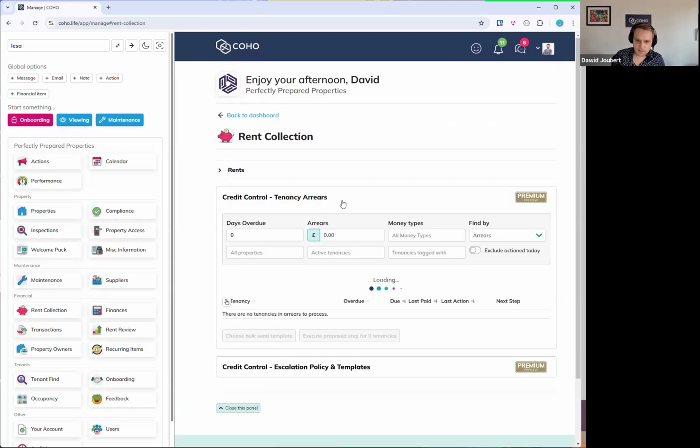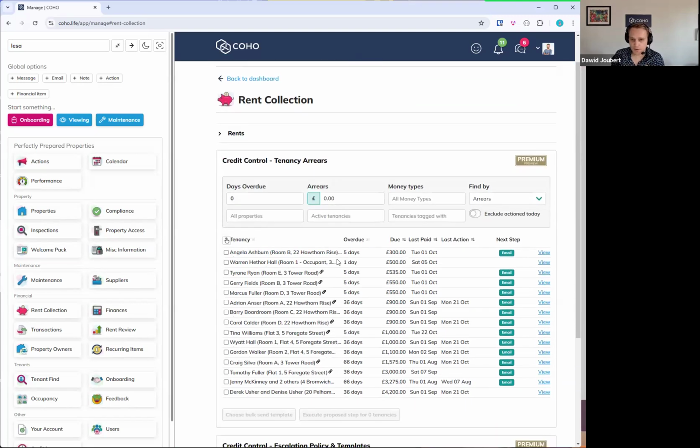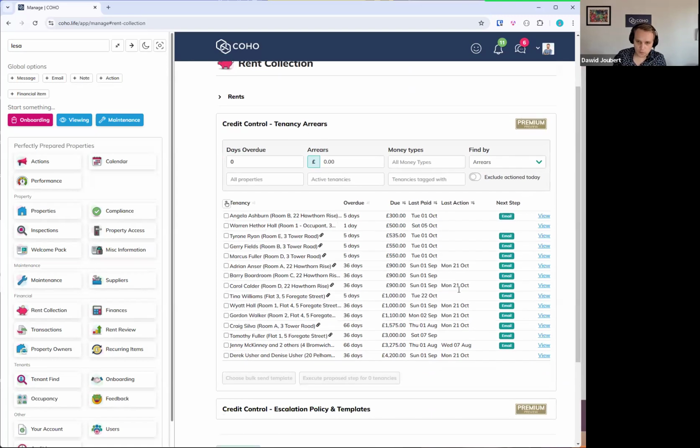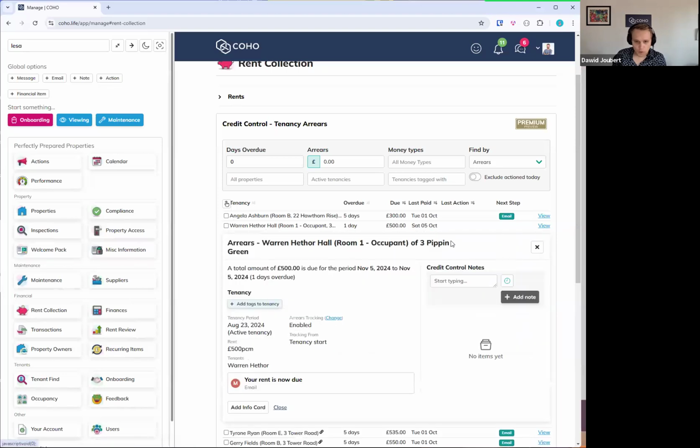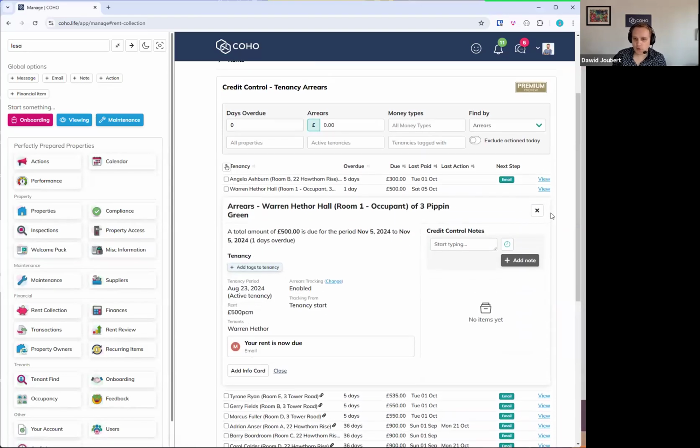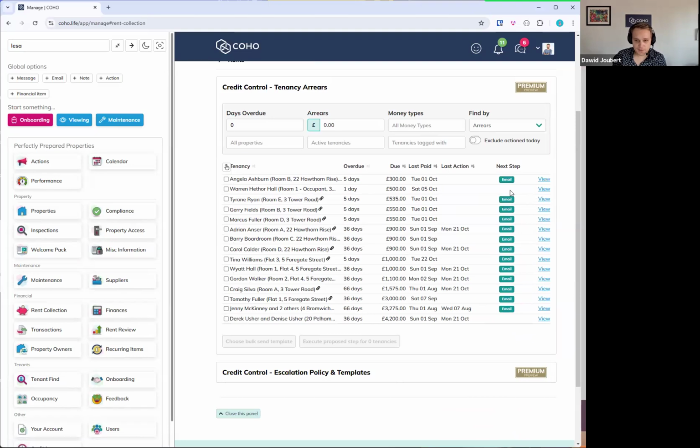You customize that as well as you'd like. And then this is where you would work day to day to execute the policy. So the software will pull in all tenancies with arrears. You can change that if you'd like to. And it will already tell you which tenancies have an action recently, which tenancies have a step. Very interesting here, Warren doesn't have a step. He's only 1 day late, and hence there's no escalation step. It's exactly what we would expect.